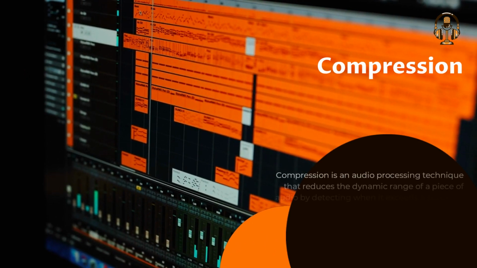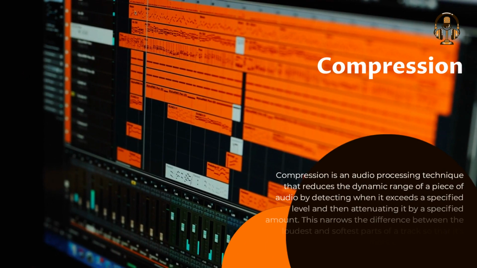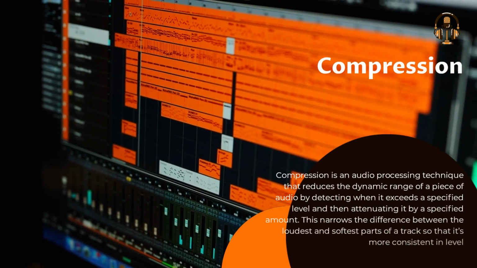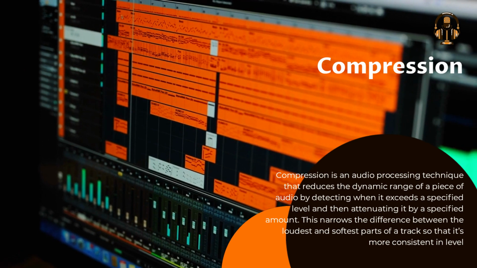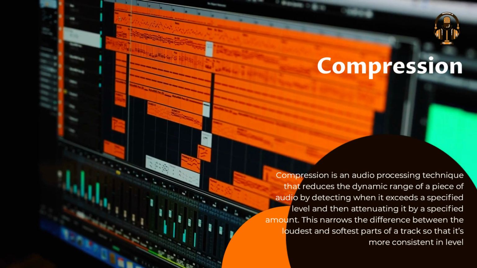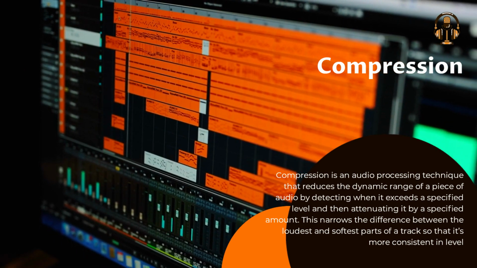Compression is an audio processing technique that reduces the dynamic range of a piece of audio by detecting when it exceeds a specified level and then attenuating it by a specified amount. This narrows the difference between the loudest and softest parts of a track so that it's more consistent in level.